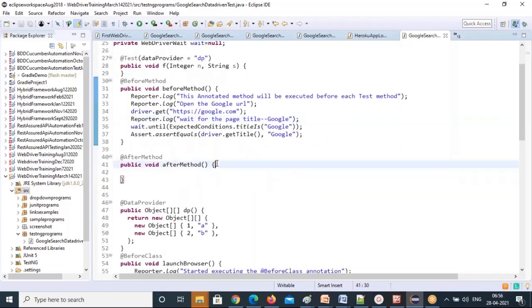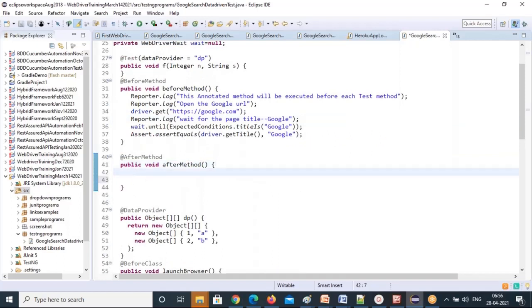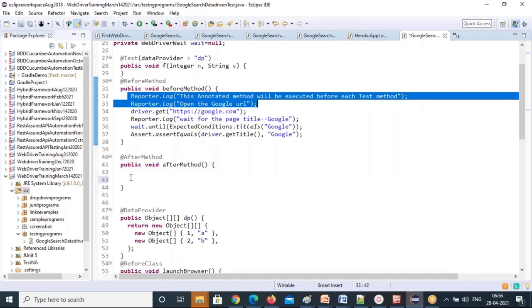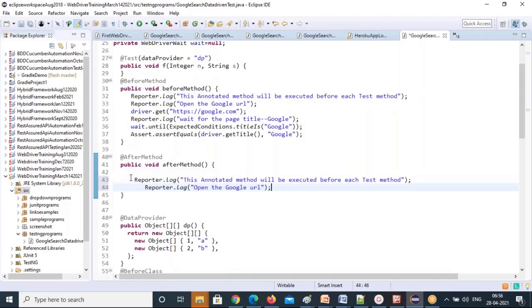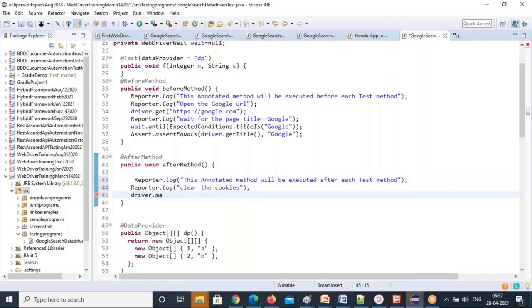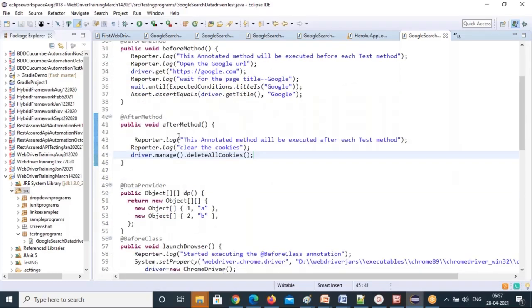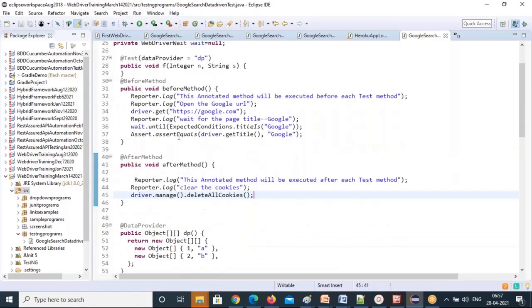Next, @AfterMethod, I'll clear the cookies. After every test method, I'll clear the cookies. So after the before method, it will go to the test method, and after the test method it will come here to the after method. This annotated method will be executed after each test method. So clear the cookies: driver.manage().deleteAllCookies(). So this is the @AfterMethod we have developed.